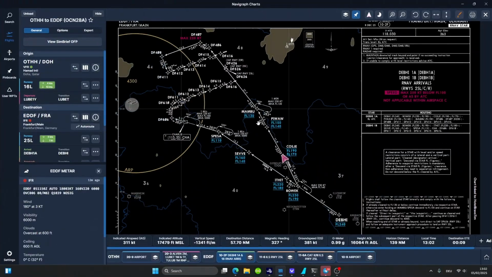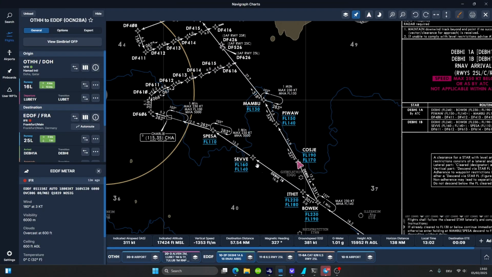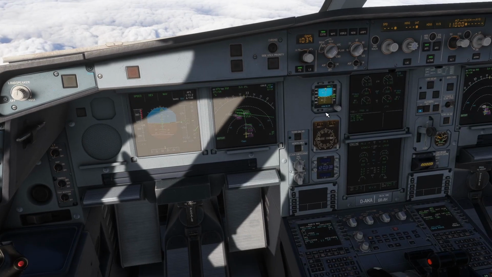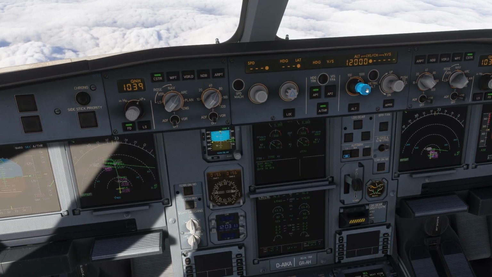Okay, so I just noticed we're not gonna take this approach. I thought we were gonna take this approach and then it would be 11,000 feet for a descent, but we're actually gonna take this approach. So flight level 130.